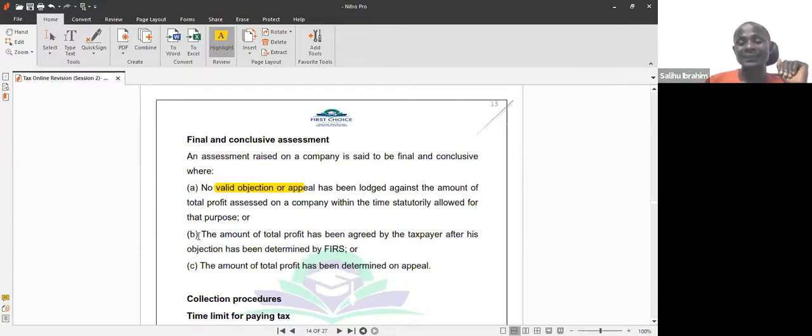And the last one, which is number 3, is that the tax appeal tribunal has been able to adjudicate between the two of you and has given its own position with respect to that assessment. So if you appeal and the tax appeal tribunal looks at your case and says, no, this tax should be reduced, then it means the assessment is not yet final and conclusive. But the moment the case has been decided, then the assessment is said to be final and conclusive.